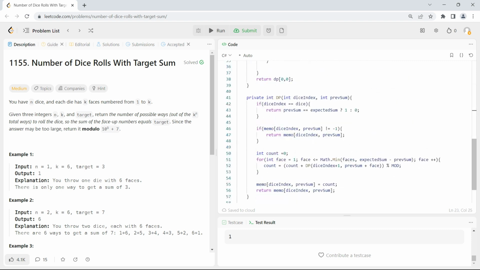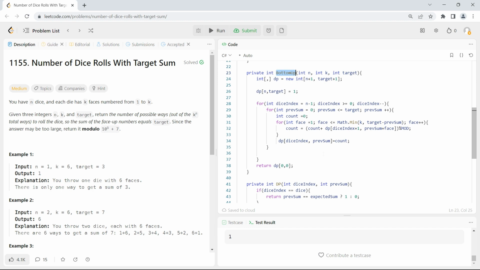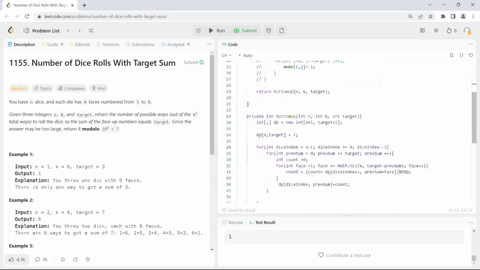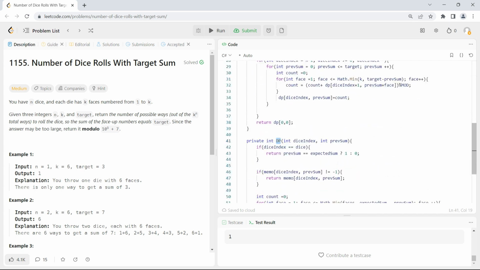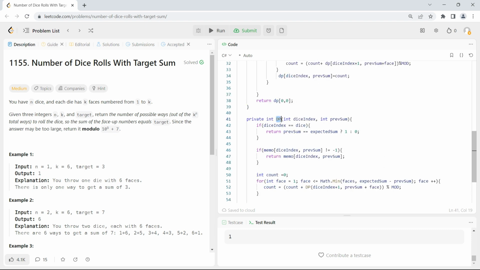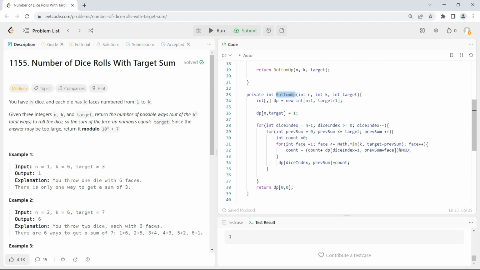In case of top-down also, we are using the memo here. So this memo size is equal to n plus 1 by target plus 1. So the complexity is n into target. But in top-down DP, we have an additional space which is occupied by the recursive call stack. For each dice index, we are making a recursive call. So it would be n extra calls. So n into t plus n, which would ultimately give us big O of n into t. The extra n function calls are saved using this bottom-up approach.